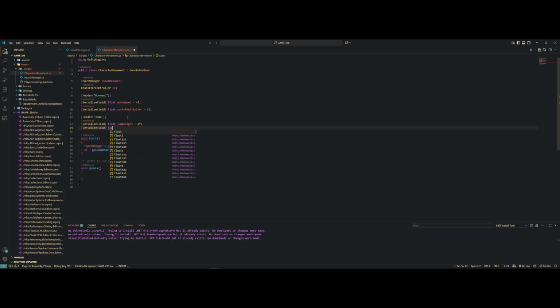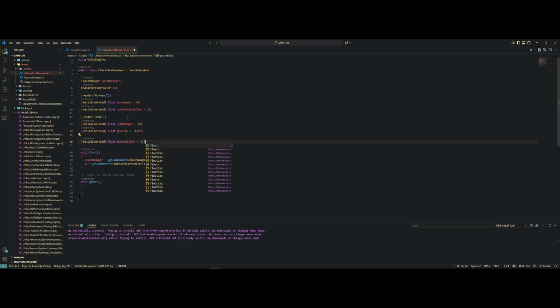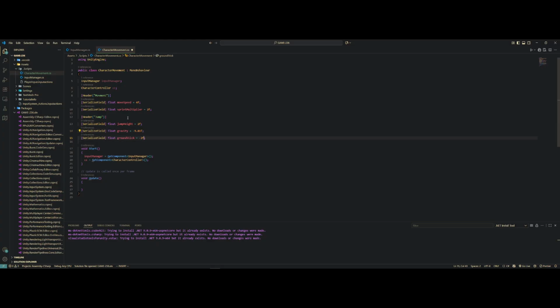Let us add a float for our gravity. And we'll just give it the real world kind of value of gravity, which is minus 9.81 meters per second. We'll talk about this later, but we are going to add a float, and I'm going to call it ground stick. And we'll just give it a negative value. Basically, when we're on the ground, we're just going to be pushing ourselves on the ground with this ground stick value. I'll talk about why when we get to it.